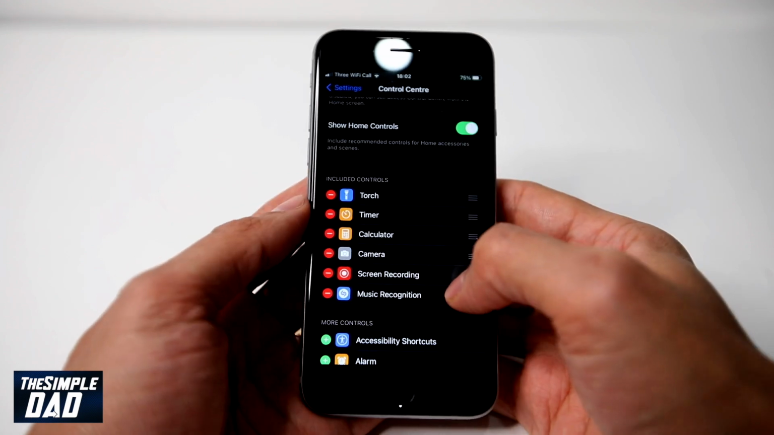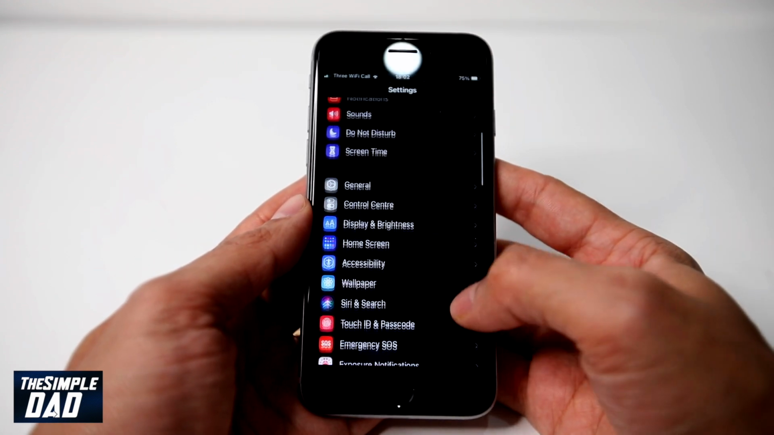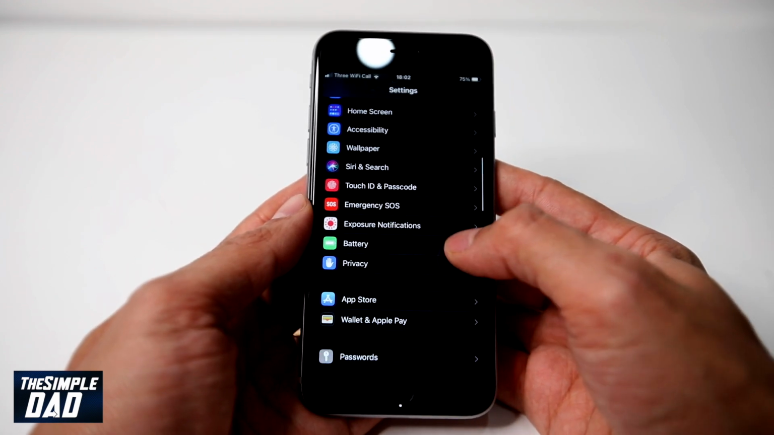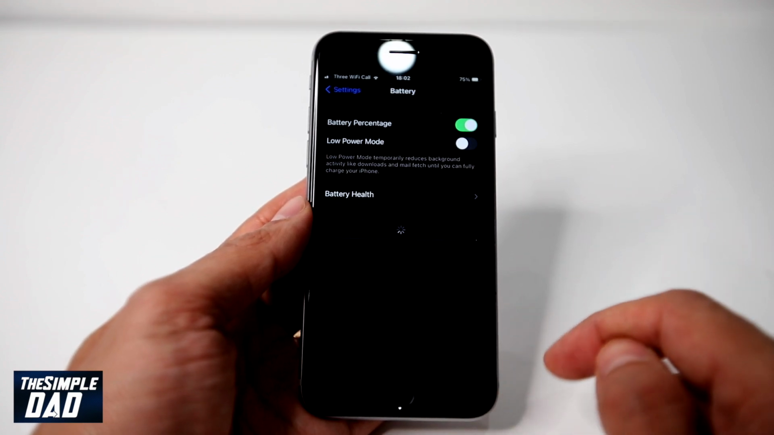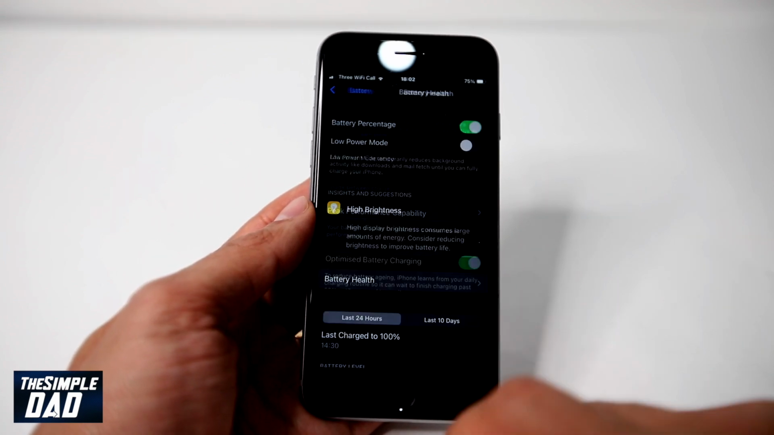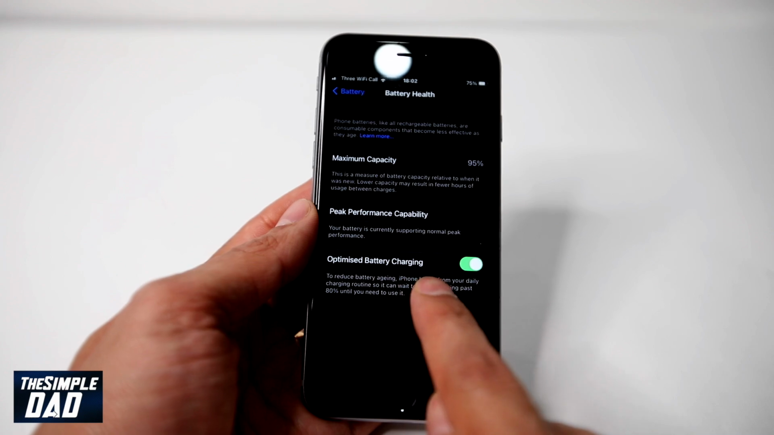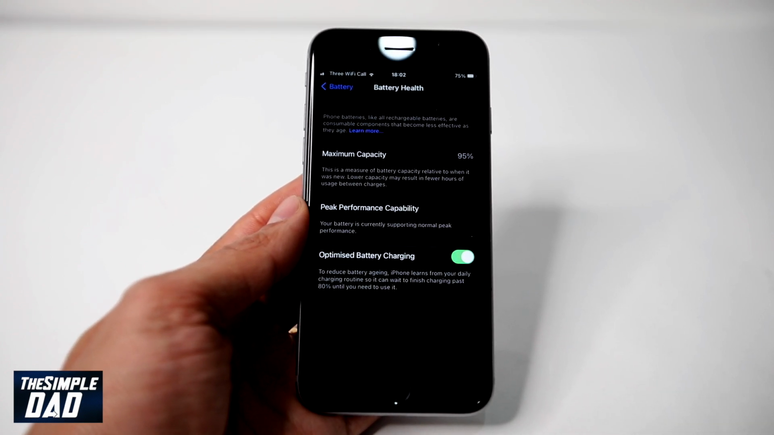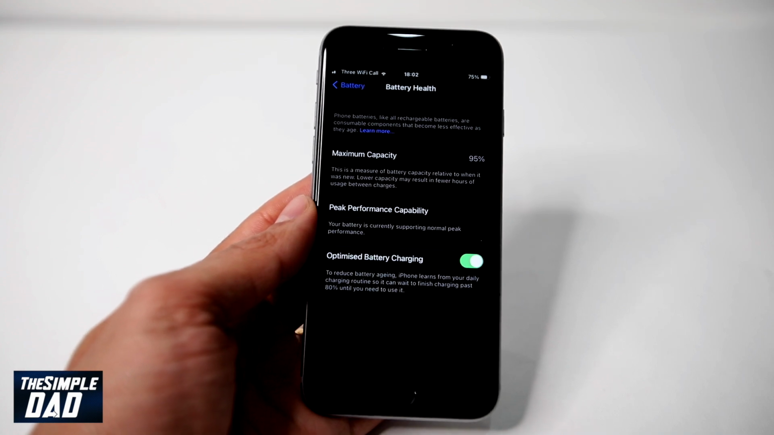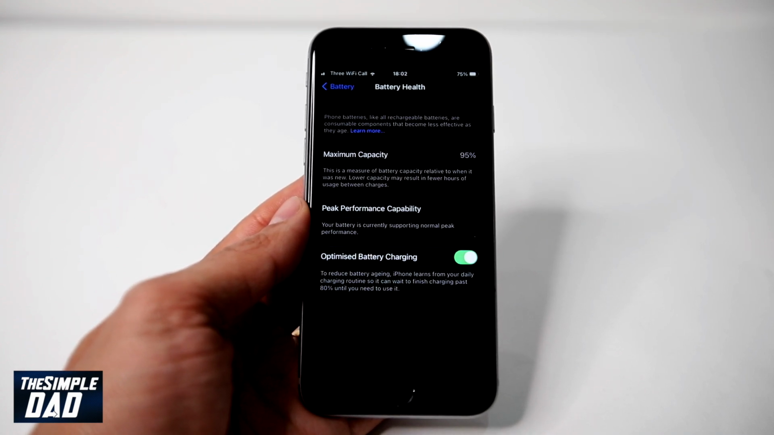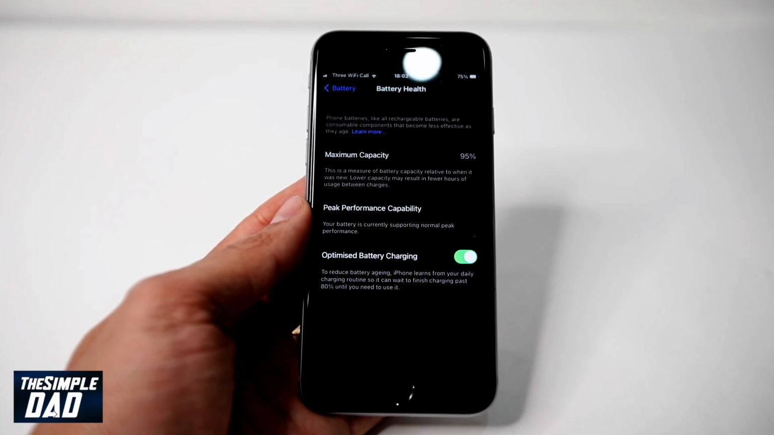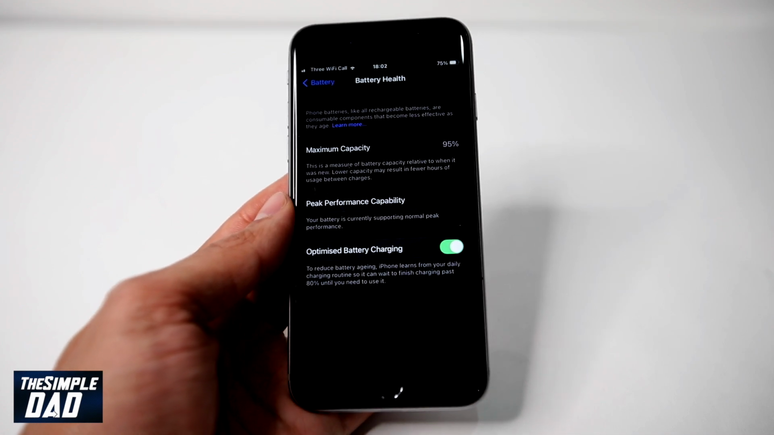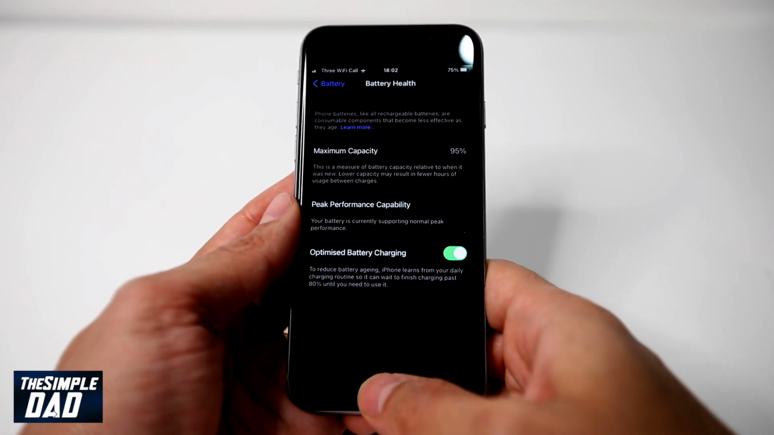The next feature is the AirPods optimized charging feature. The optimized battery charging feature is designed to reduce battery aging and extend the overall lifespan of your AirPods battery. Unfortunately, I don't have AirPods connected to this iPhone. This update will also reduce battery aging and the AirPods will learn from your daily charging routine so they can wait to finish charging past 80% until you need to use them.